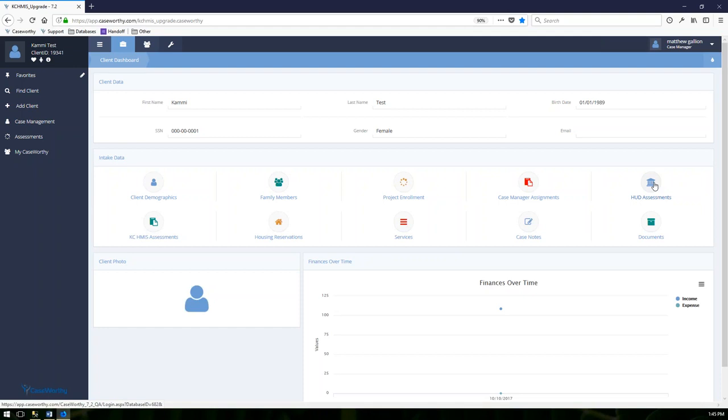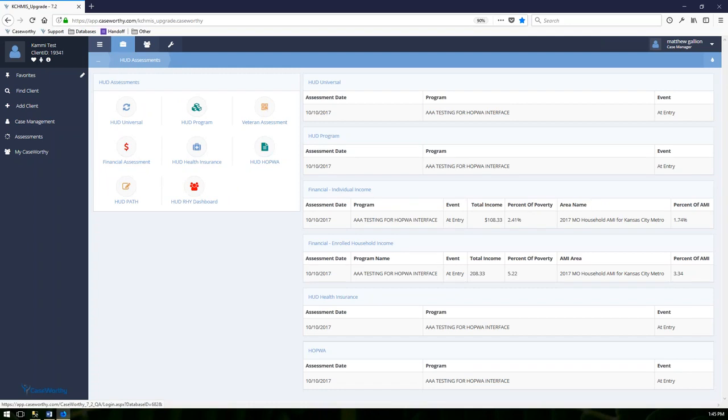The link to HUD assessments will take you to the dashboard where all HUD assessments live, essentially, and that will allow you to update any data that might have been entered. So we have a link to each of the HUD required assessments on this dashboard, and if the individual has any assessment data on those specific assessment forms, we have a query that shows that.